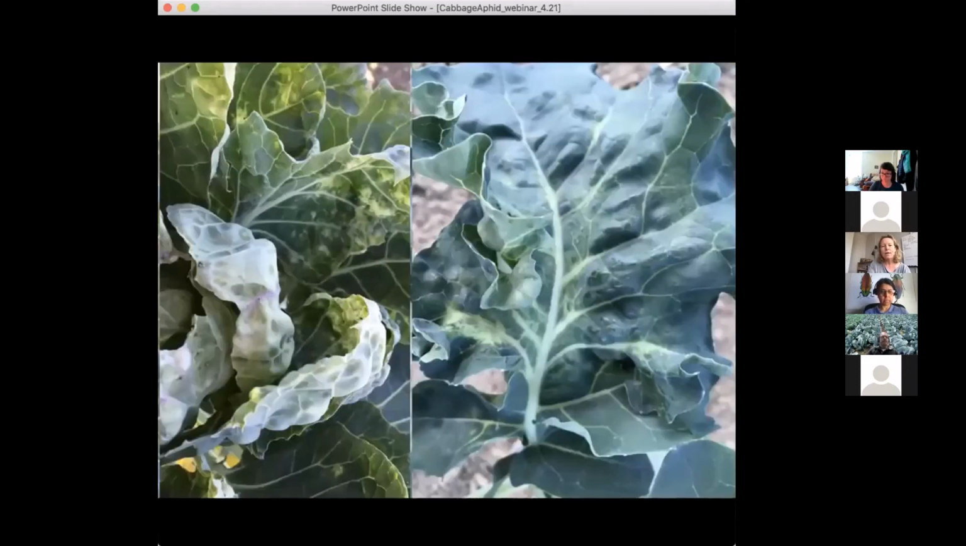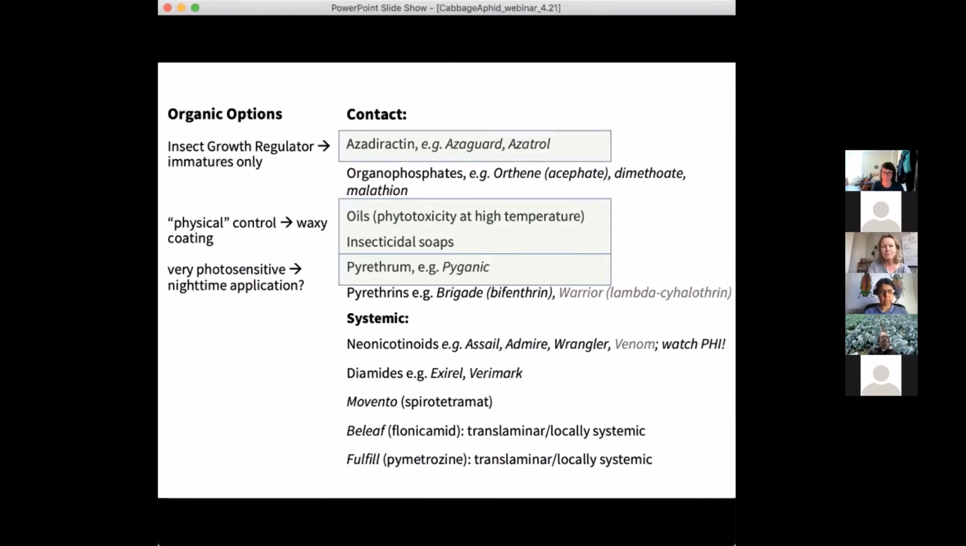And so these pictures right here, even though it may be just one plant in a much larger planting, this yellowing that you can see from a distance, when you get closer, it will be the sign of where the cabbage aphids are hanging out. So this is what to look for early in the season. I mentioned treating when we hit that threshold.